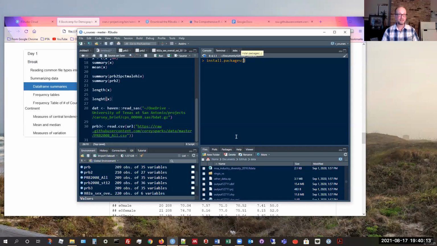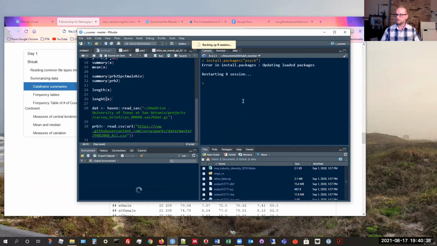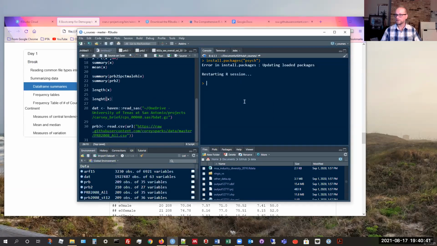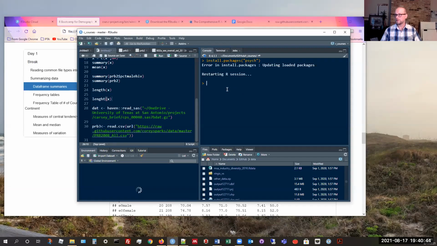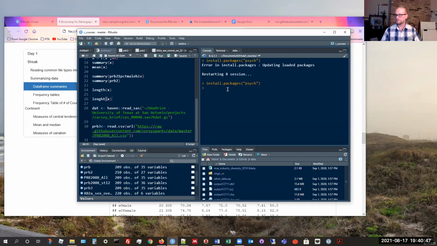In the email that I sent you all the notes with tonight, I told you to install the tidyverse. This is a bunch of stuff we'll actually be using tomorrow. But if you want to install this psych package, you give it the text name of the package that you want and hit enter. Sometimes it'll need to restart R to make it do what it needs to do. Then it will install the package. Done. So now I have access to all of the functions within the psych package.